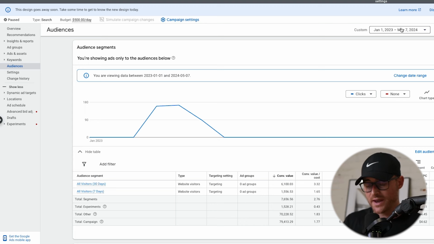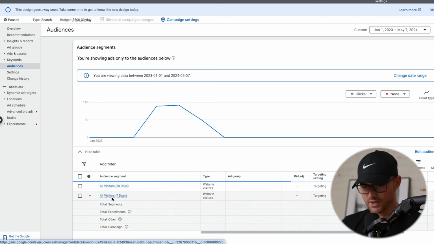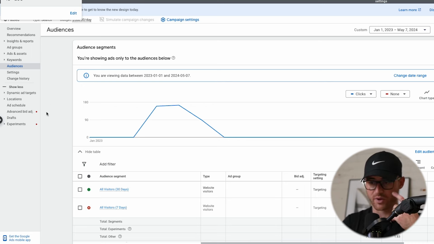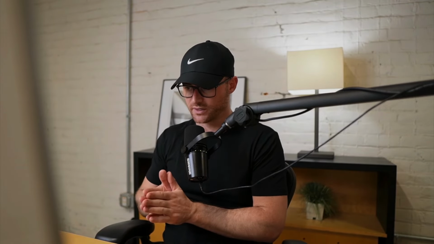Okay, so now I'm only targeting the all visitors 30 days audience inside of this campaign. At one point, there was an ad group built, so it's showing all visitors 7 days too, but we're redoing this. So again, this is an old campaign. In a new campaign, none of this data would be showing. But what I'm doing is I'm only targeting remarketing visitors within the last 30 days.